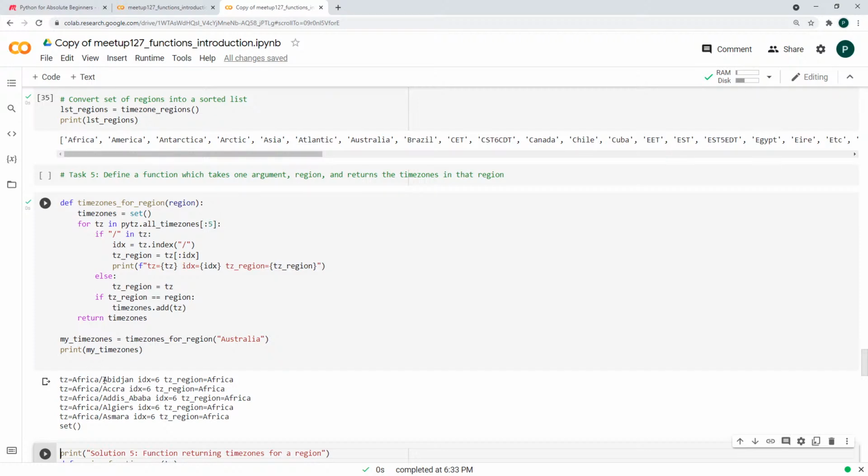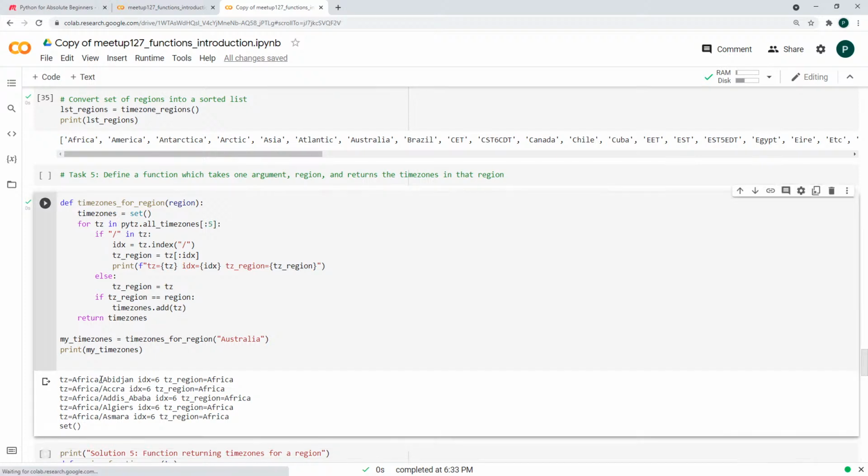So time zone equals Africa / Abidjan. The index of that slash is position 6. And if you look here, that's 0, 1, 2, 3, 4, 5, 6. That's where it is. And so if we do a slice of that string, Africa / Abidjan, all the way up to, but not including 6, we will get a region of Africa. So that's a bit of logging there for you, but when we printed it at the end, we've got nothing because we didn't get to the Australian ones.